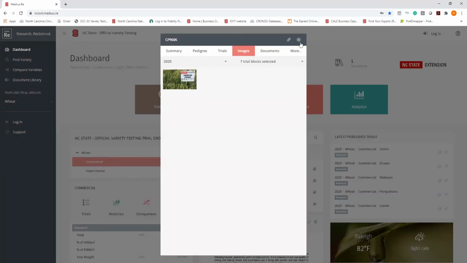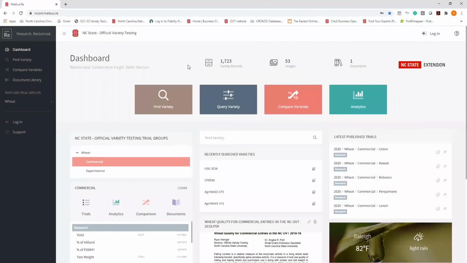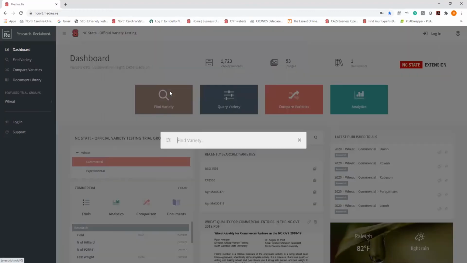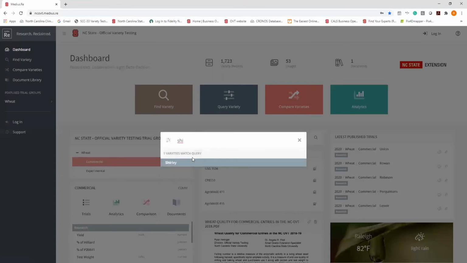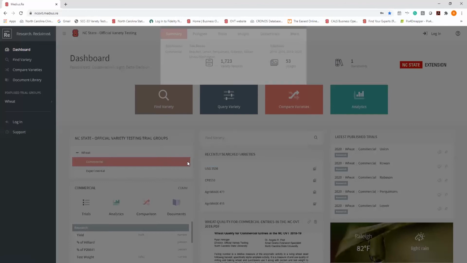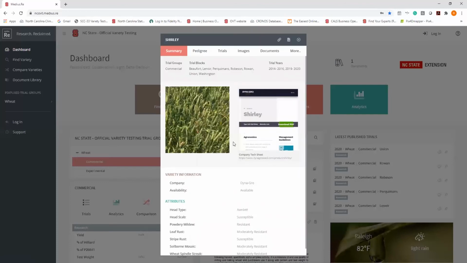If we leave Cropland 9606 and go back to our original find variety options, we can also look for varieties that have names like Shirley. So I can type SH. It gives me all SH options that don't look like Shirley. I can add an I, and now I have Shirley. Click on that, and I get the same window that we saw with Cropland.